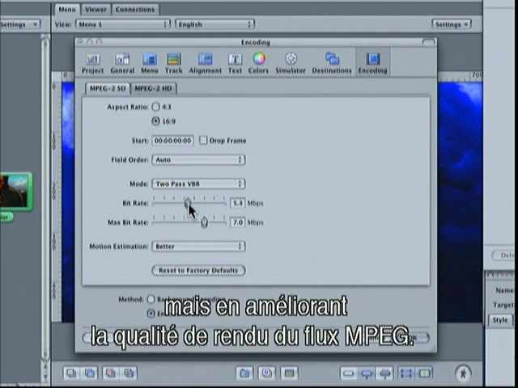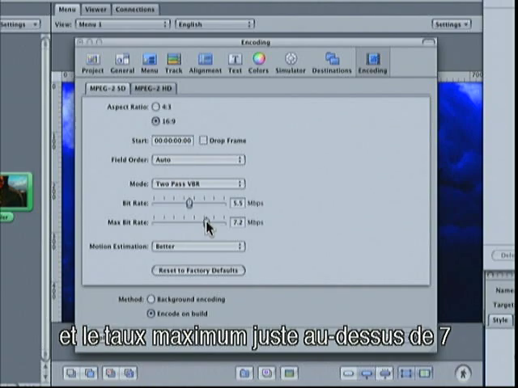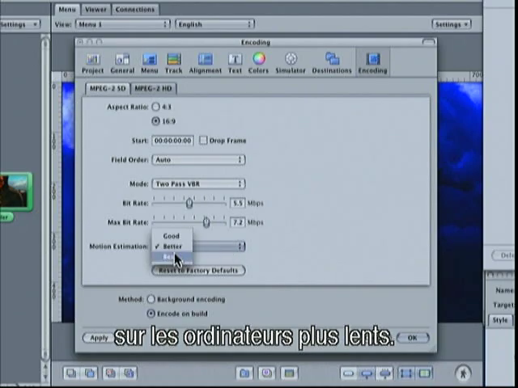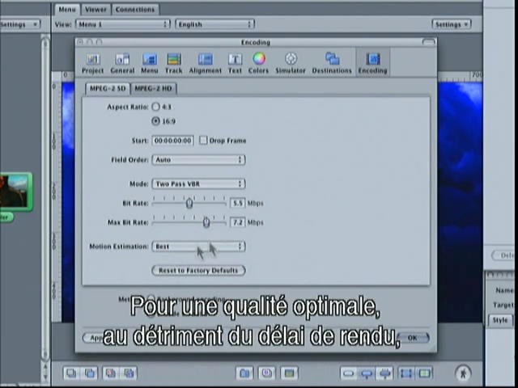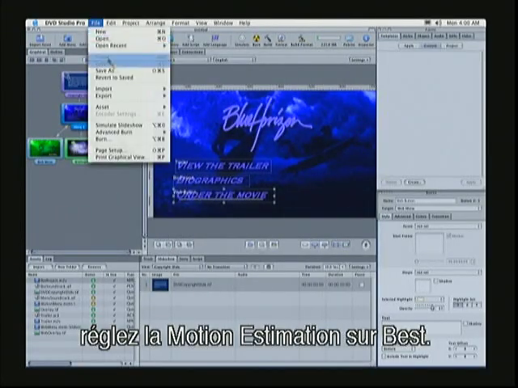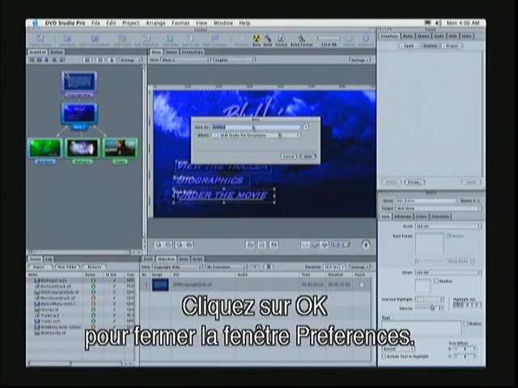Since space is not an issue, set the encoding bitrate to 5.5 and the max bitrate to just above 7. This will increase quality without causing playback problems on lower-performing computers. For best quality, again at the expense of render time, set the motion estimation to best. Click OK to close the Preferences pane when you're finished. Finally, save the project.